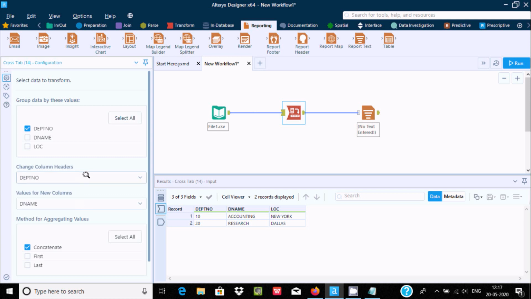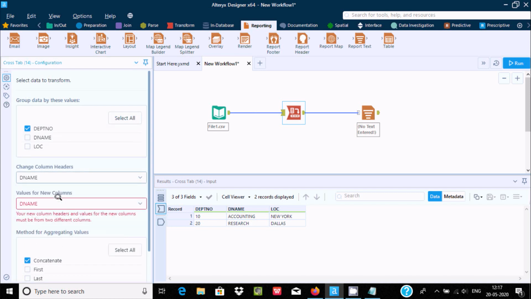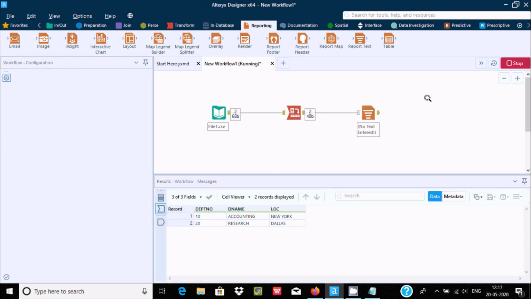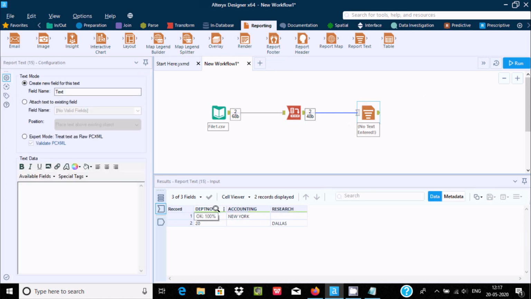Now I'll do some modification once again. Here you can select DPT number and dname, and dname is selected. Let's select location, and here you can again see the differences. 10 has only New York, 20 has Dallas, which comes inside research, and here it comes inside New York. So accounting only has New York City. Location was in rows, and accounting and research were in rows. Now it comes to columns.